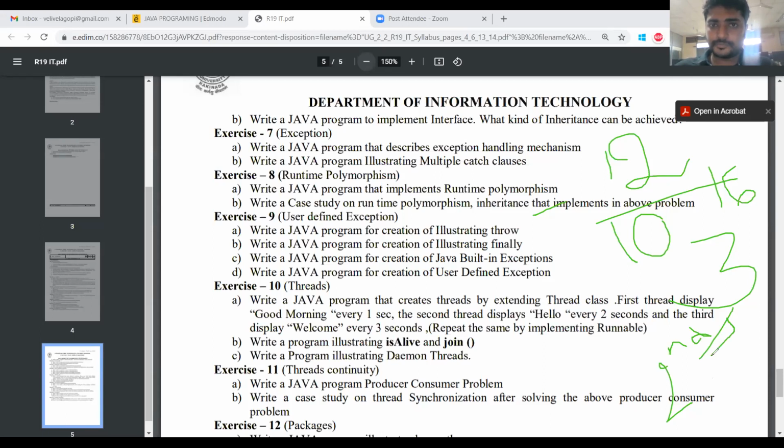Any doubts? Meanwhile, those who have not written the assignments, complete the assignments also.